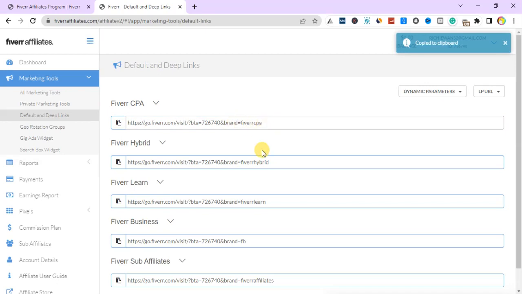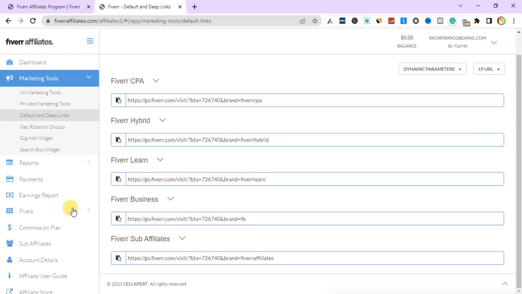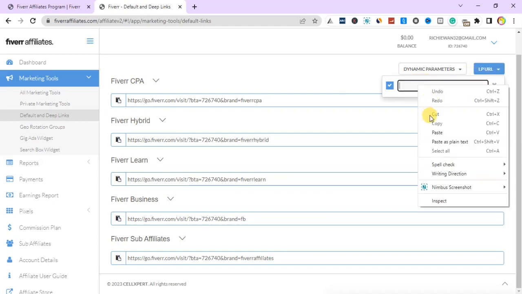CPA means cost per action. You can copy any of the links below. We have Fiverr CPA, Fiverr Hybrid, Fiverr Learn, and a lot of related links, and they all have commissions entitled to them. So for the LP URL, you go to Fiverr and copy a gig address, a gig link, and then you paste it over there.